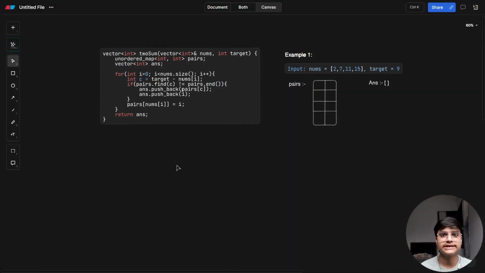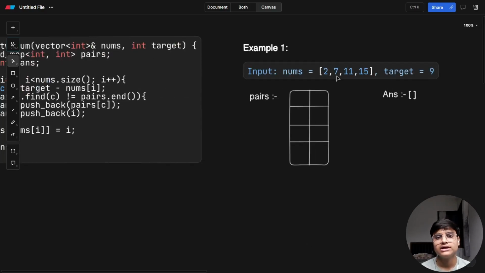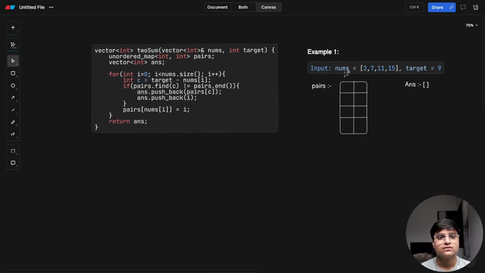So now I'm on the second screen to dry run the code. This is the code that we wrote, and this is example one, where this is the nums array, right? So now let's dry run the code. For the first two lines, the unordered map and the vector, we can create this type of visualization, the visualization in the backend. This pairs is an unordered map that has two positions, and this answer is a vector.